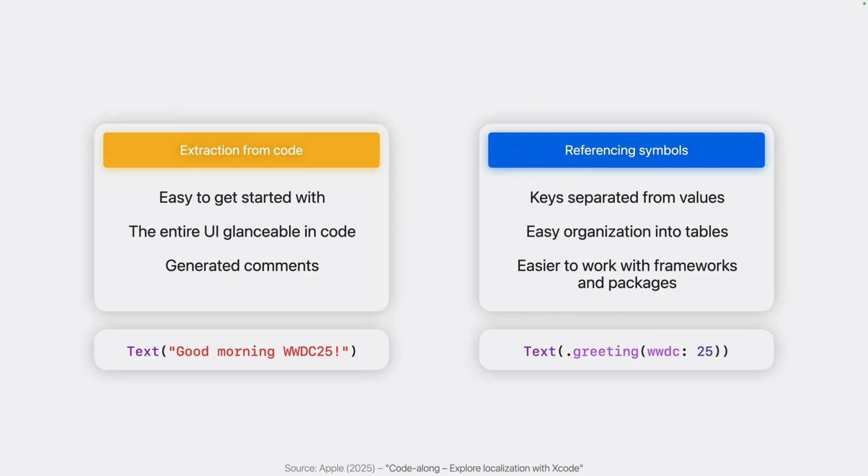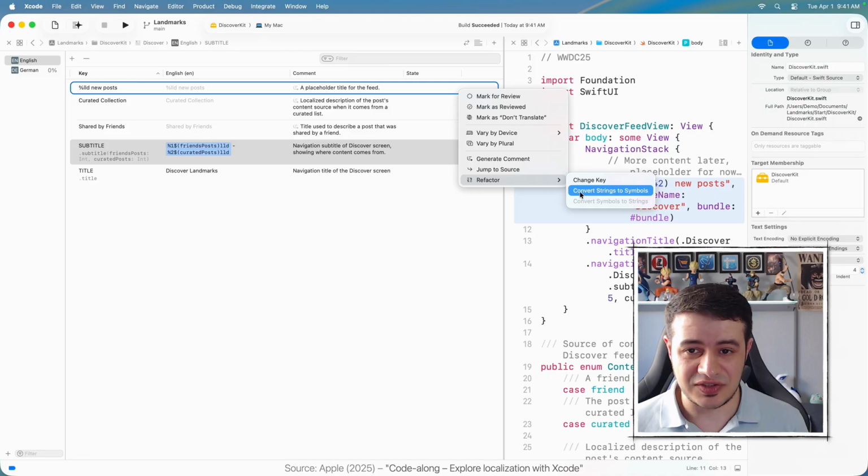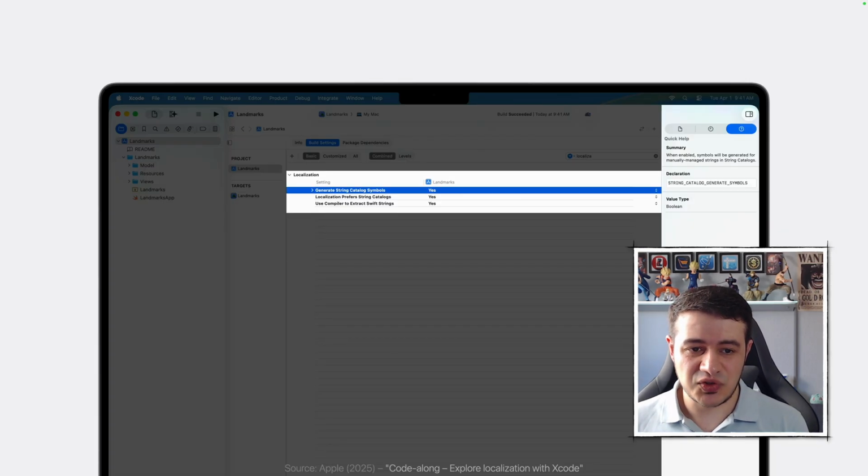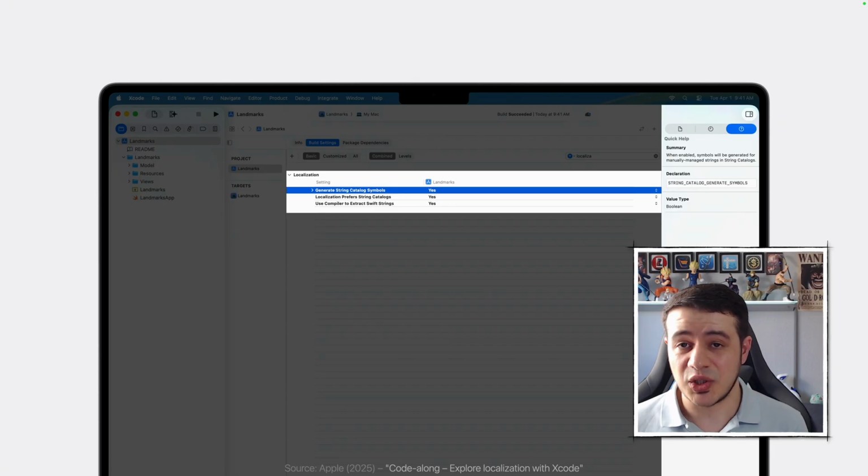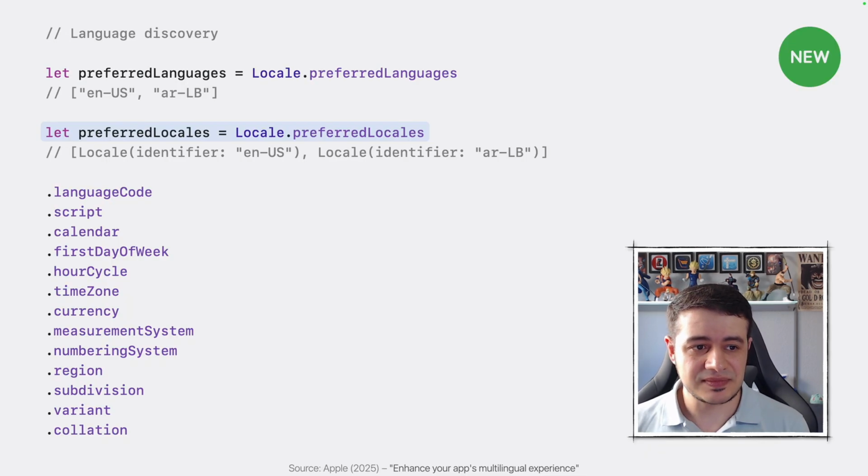And this screen showed you when to use it. It's not like you should use it all the time, but you can use it when you want to. It can be useful for frameworks and Swift packages, for example. And you can see there's also convert symbols to strings, so it also works the other way around if Xcode could figure out where your string was used. To use this, you have to turn on generate string catalog symbols in your build settings. If you're in an existing project, it might not be turned on. In new projects, it will be on by default.